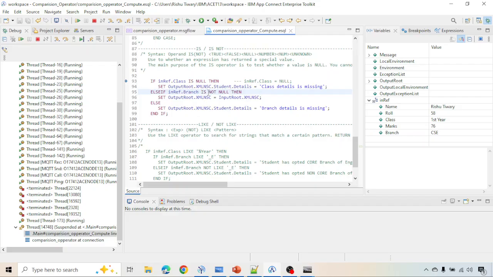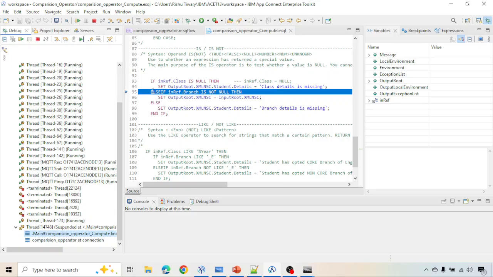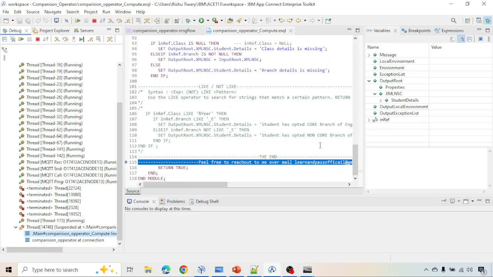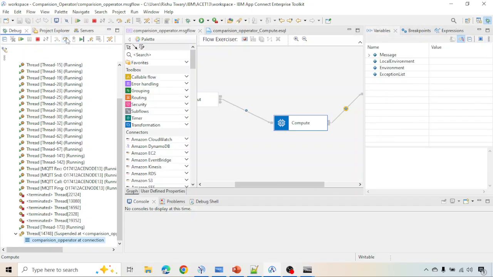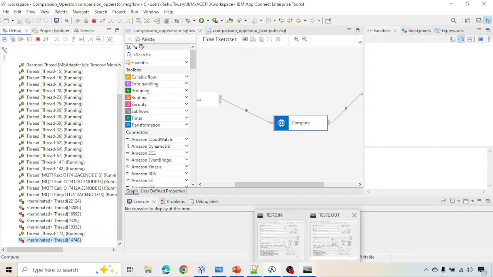Okay, so in this way we have seen how we can use is not also. Here we are using is and here we are using is not. So I just tried to explain both conditions. Here we are checking if inref.branch, that is CSC, is not null, so that condition is satisfied, so it will execute this line of code, and whatever message we send in the input we are going to get in the output. You can see the same message in the output.